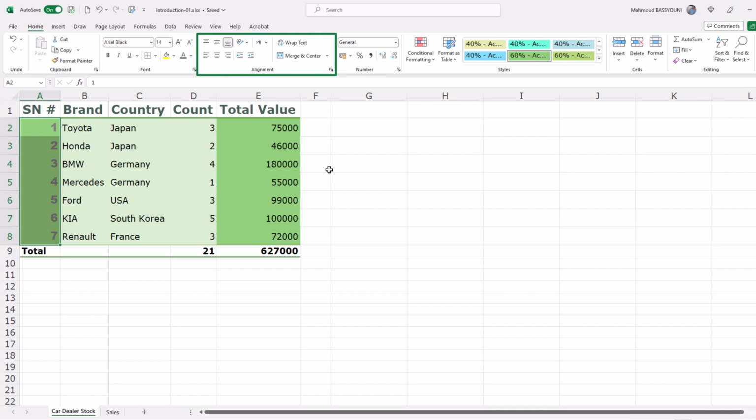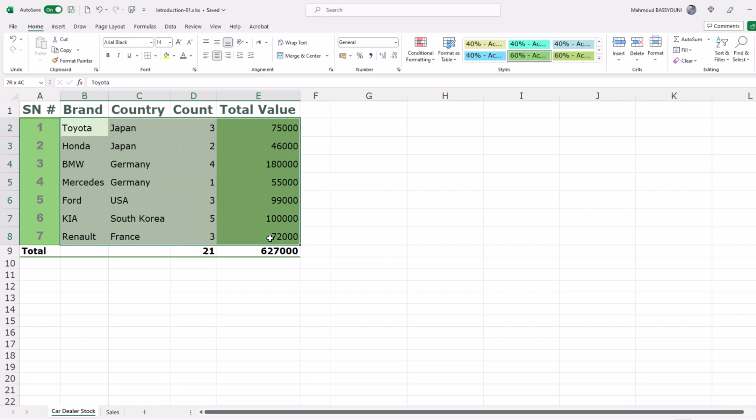So in the alignment group, there is vertical alignment, which are those three buttons, and I have the horizontal alignment just below. I will choose the center. Since all the remaining cells have smaller size, I will give them middle vertical alignment. I will select cell B2 till cell E8, click on middle from vertical alignment. You will see that all the content are vertically aligned in the middle of the cells.